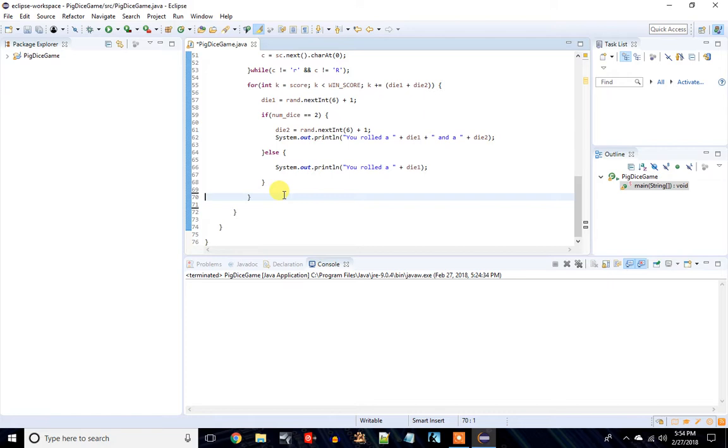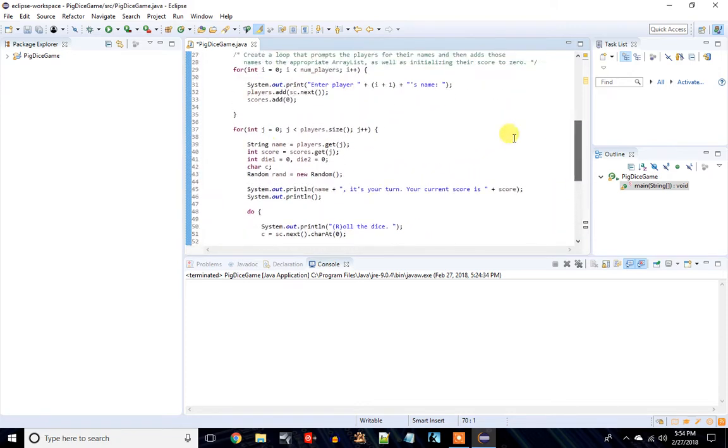If we roll snake eyes, or 2 ones, when we have 2 dice, then we lose our turn and we lose all our points, which means we have to go into our scores array and erase the points for whatever position we're at here, or J.